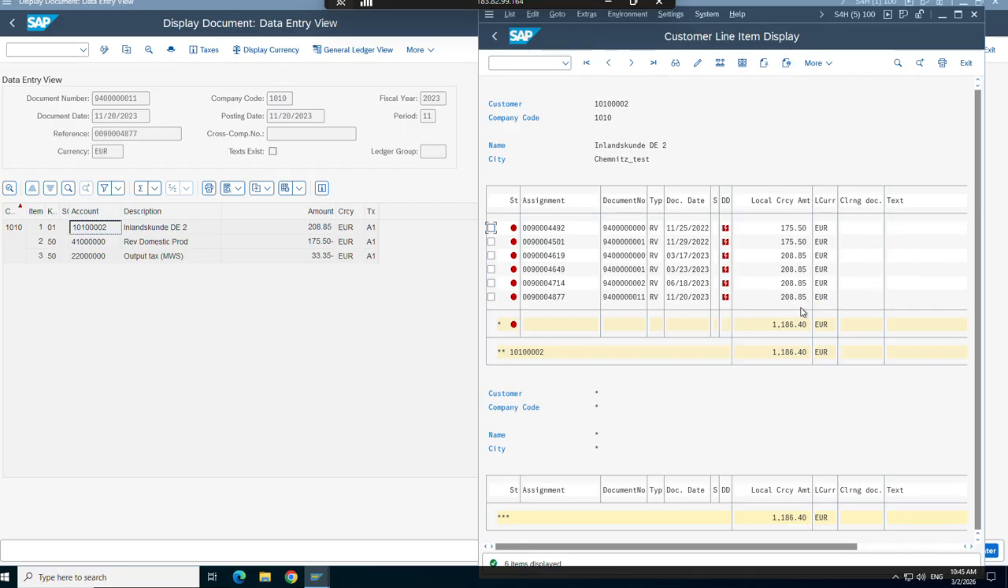You see this 208.85. It is made on 11th, 2011. This is the entry, the invoice which we are seeing right now. You see 208.85. So from here you can see there are 6 invoices that have been made for this customer.